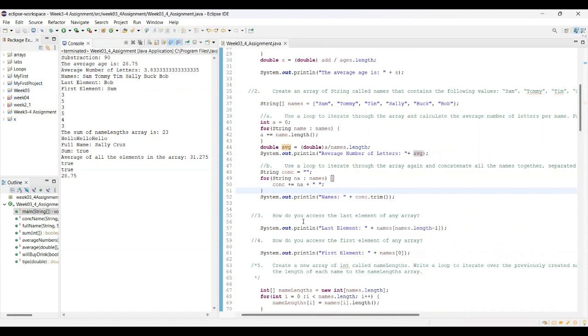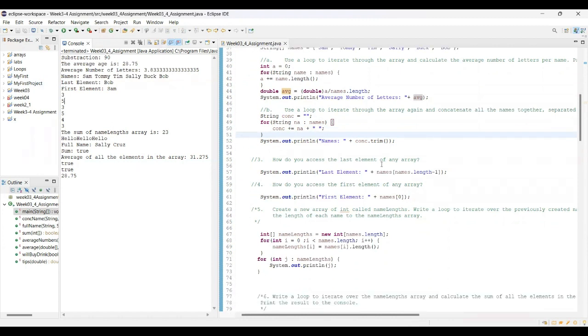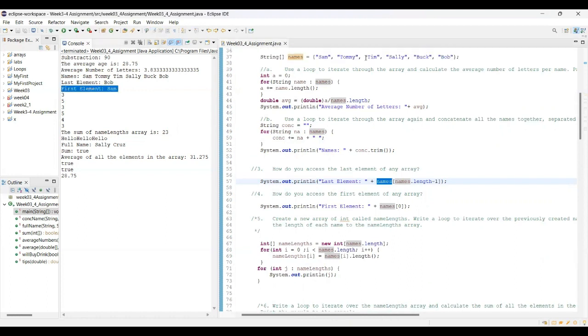How did you access the last element? I access the last element just indicating the name of my array and the position. And the first one is just at position 0. And here I have the result. The last element is Bob and the first is Sam. Last Bob and first Sam, which is correct.